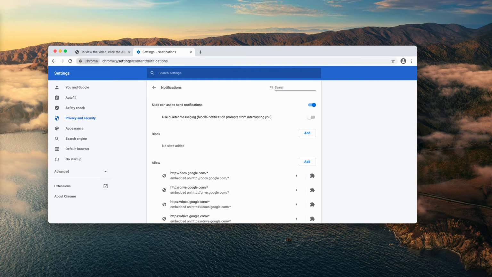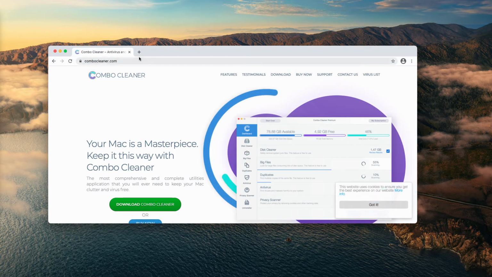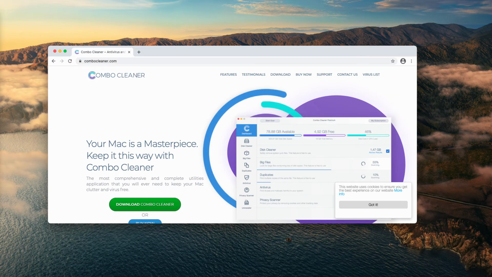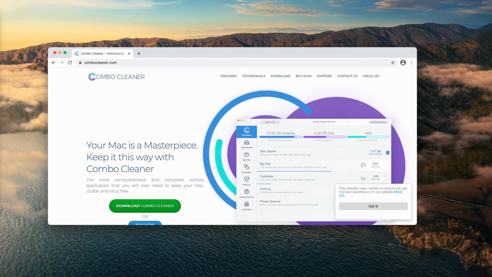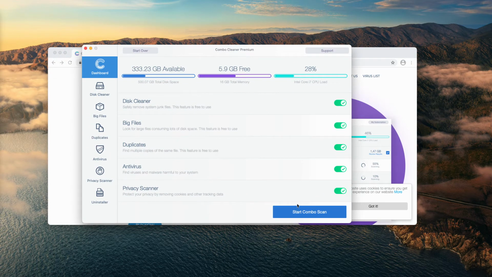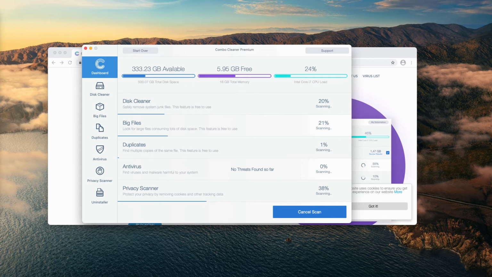After all the suspicious sites are removed, I would recommend that you additionally inspect your Mac with Combo Cleaner antivirus. The best place to get it is on the page combocleaner.com. Once the software is downloaded and installed, wait until the antivirus database is updated and then click on Start Combo Scan. After that, the free research of your Mac will begin.